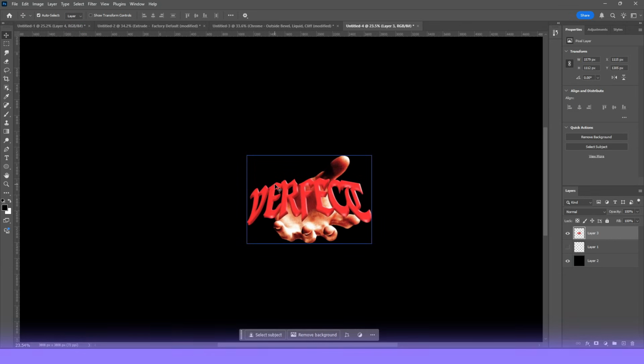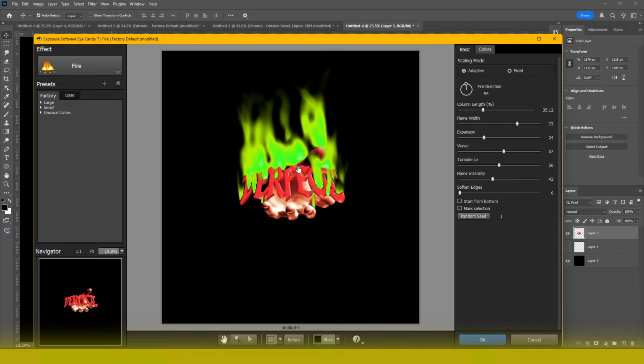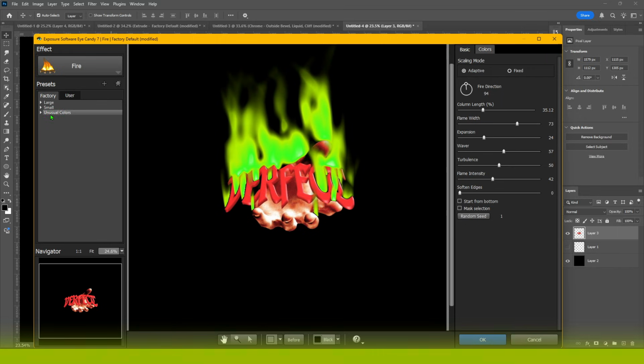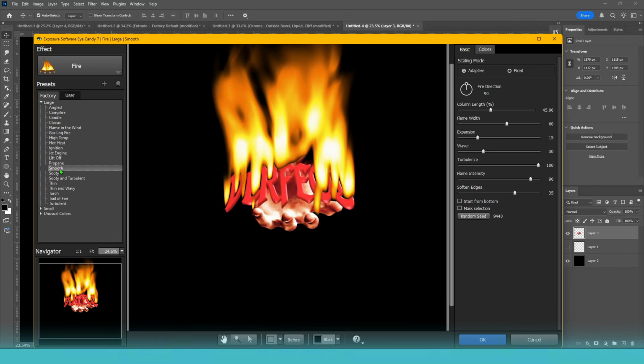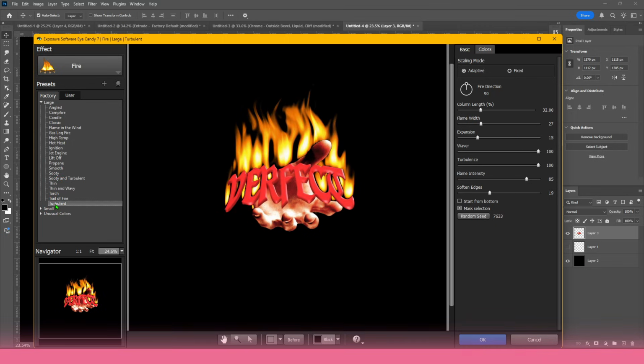So yeah, now you know how to use the chrome, you know how to use the extrude effect. Okay, so this next effect that we're going to use is going to be the flame effect. Okay, this is going to set fire to your design. Now some of this is going to look horrible, some of it's going to look amazing, and it's going to take a lot of trial and error to figure out what looks good.